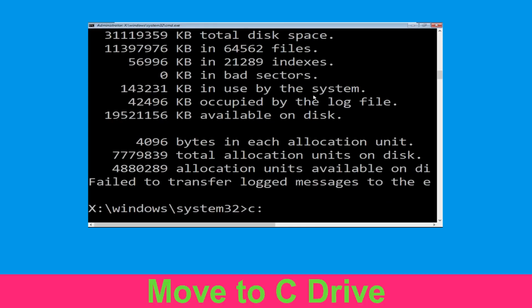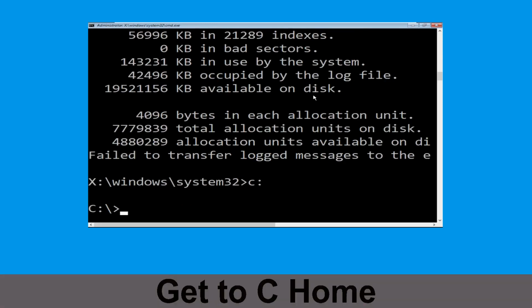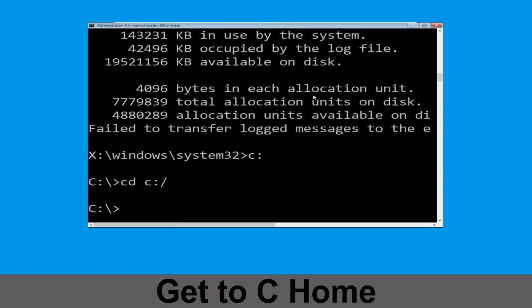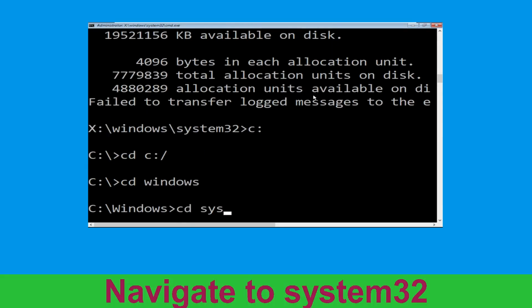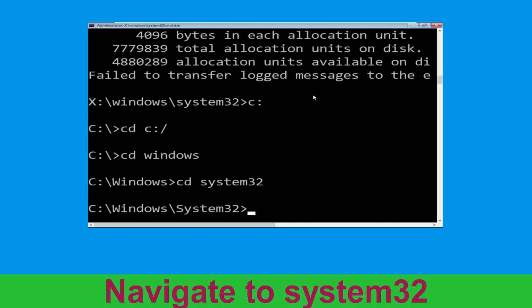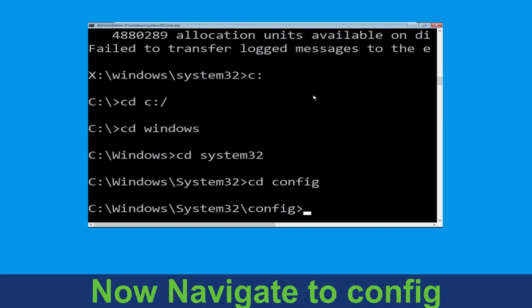Now we need to type this command c: and simply press enter. Now type cd c:/ and hit enter to execute the command. Now type cd Windows and hit enter to execute the command. Now type cd system32 and hit enter. Now type cd config and hit enter.